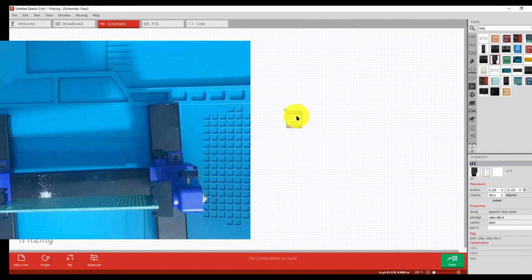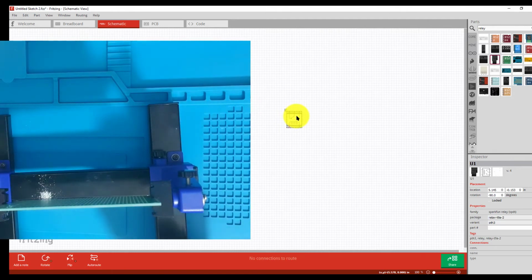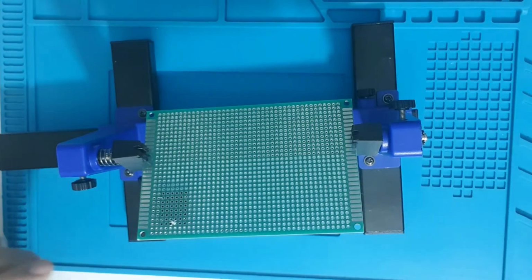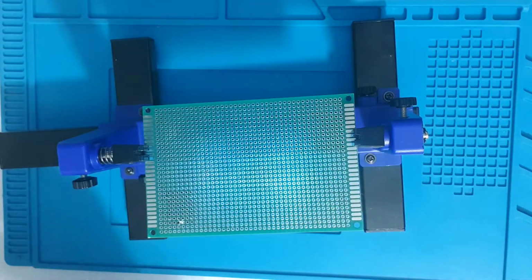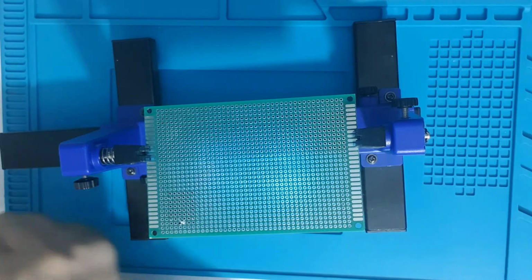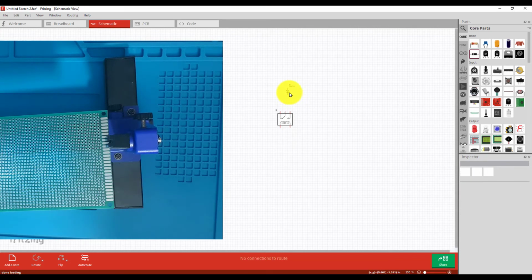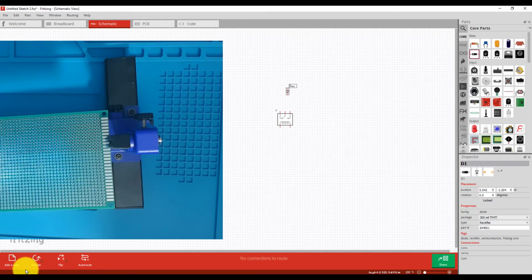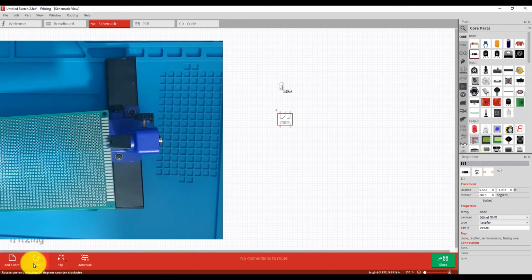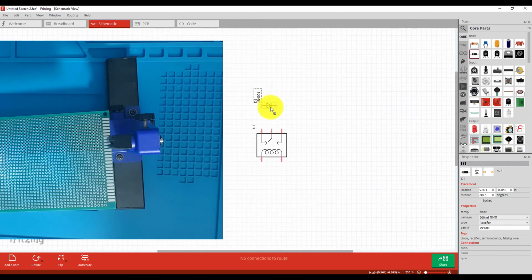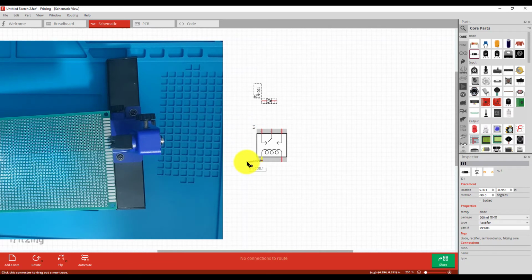Power supply. Okay, so let's place this. So second thing is, as we drew here was a battery. We don't need to put a battery, we use a terminal. So next thing I want to place is diode. So let's start placing diode.